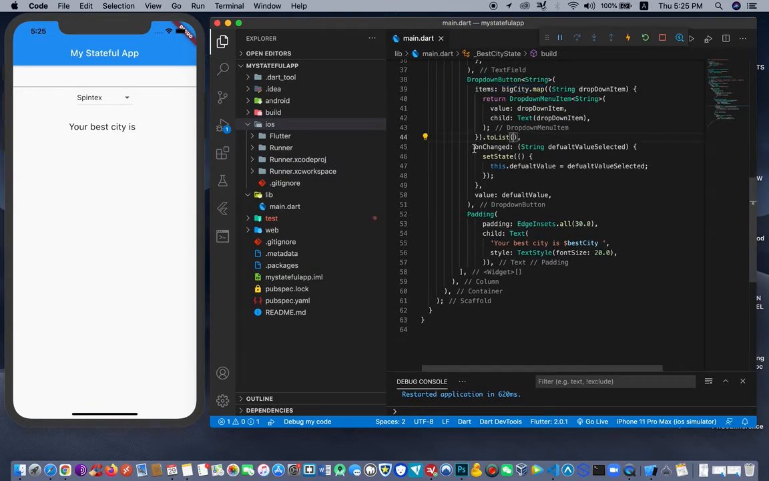And then this onChanged will help us simply display the default value when we set the state, and this state is assigned to this dot, the default value, and the default value is actually assigned to the default value selected, which is what? The parameter here. And this default value has been assigned to the value right in the drop down button here.